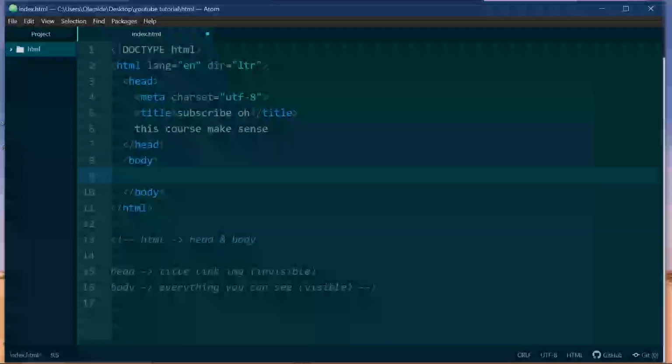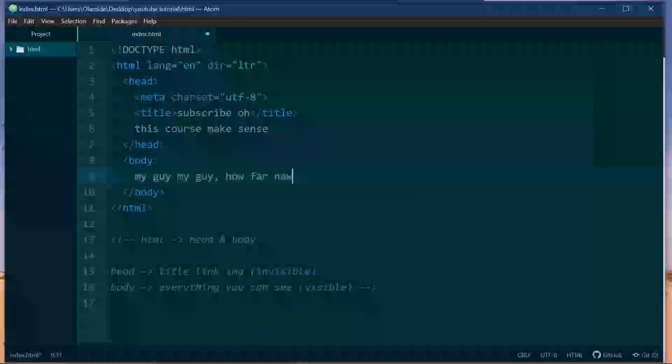Okay, this is where you actually put things. This is where everything that you're going to write is going to be inside. So let's say my guy, my guy, my guy, my guy, my guy, alpha now. So we're going to type it like that, okay?